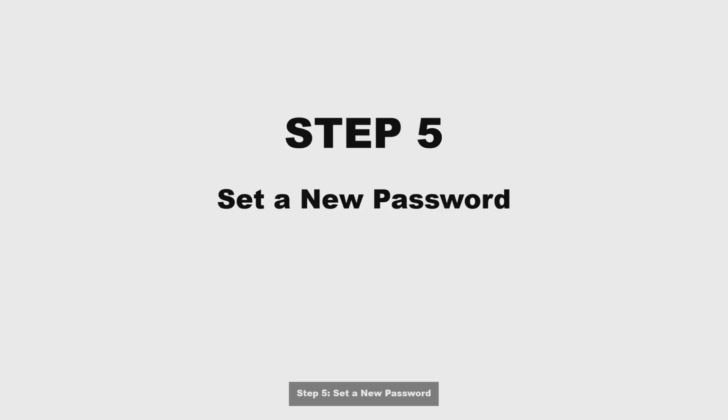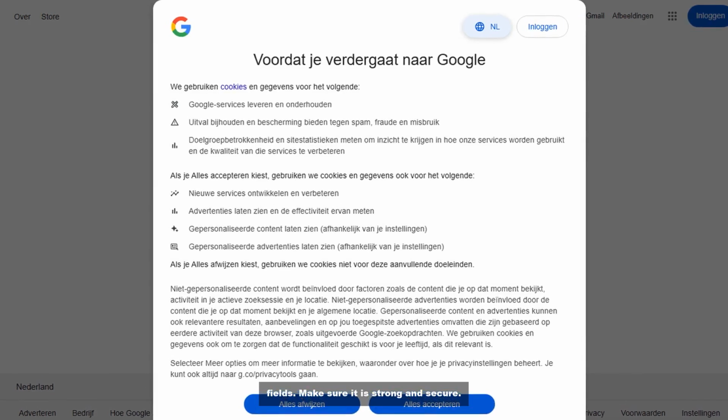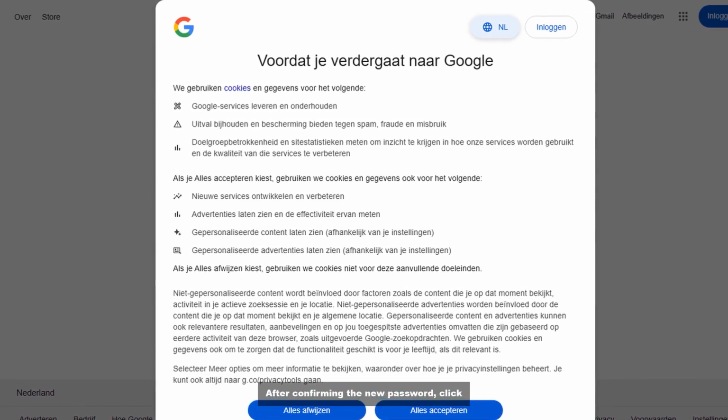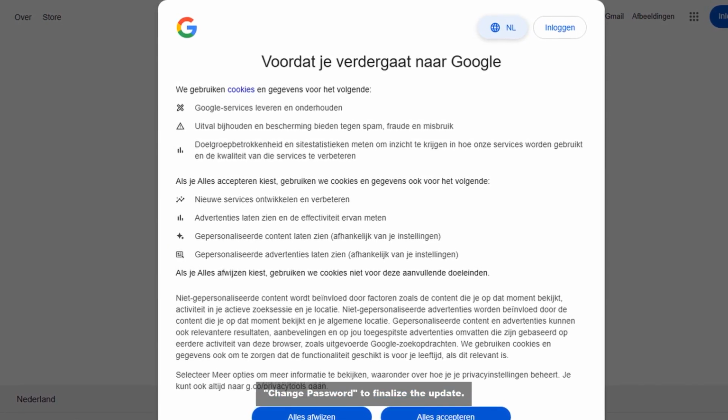Step 5. Set a new password. Now enter your new password in the provided fields. Make sure it is strong and secure. After confirming the new password, click Change Password to finalize the update.